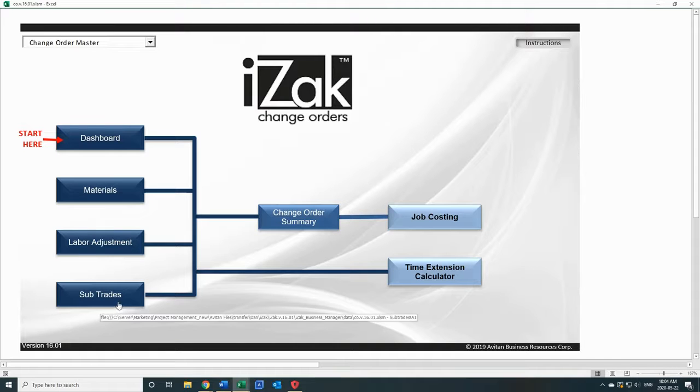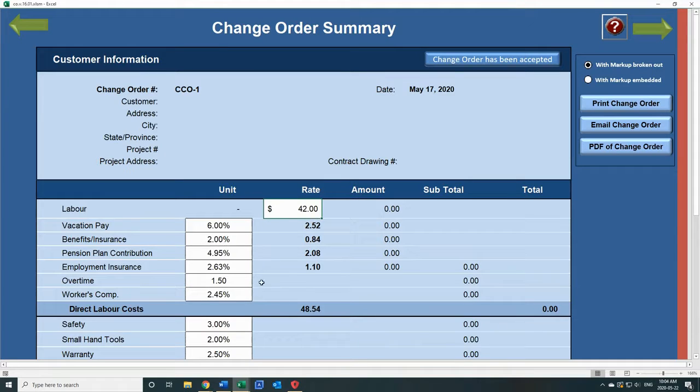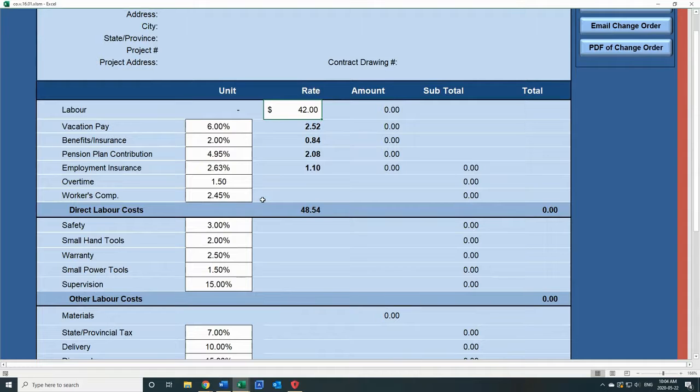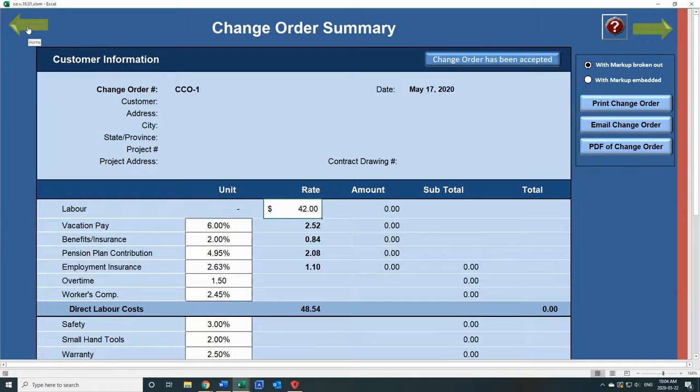We have subtrades that speaks for itself, and then of course the summary. And again, the summary has all the what we call the calculators, the variables that are required for a change order. It's not just about labor, material, taxes, and profit, and here you go.